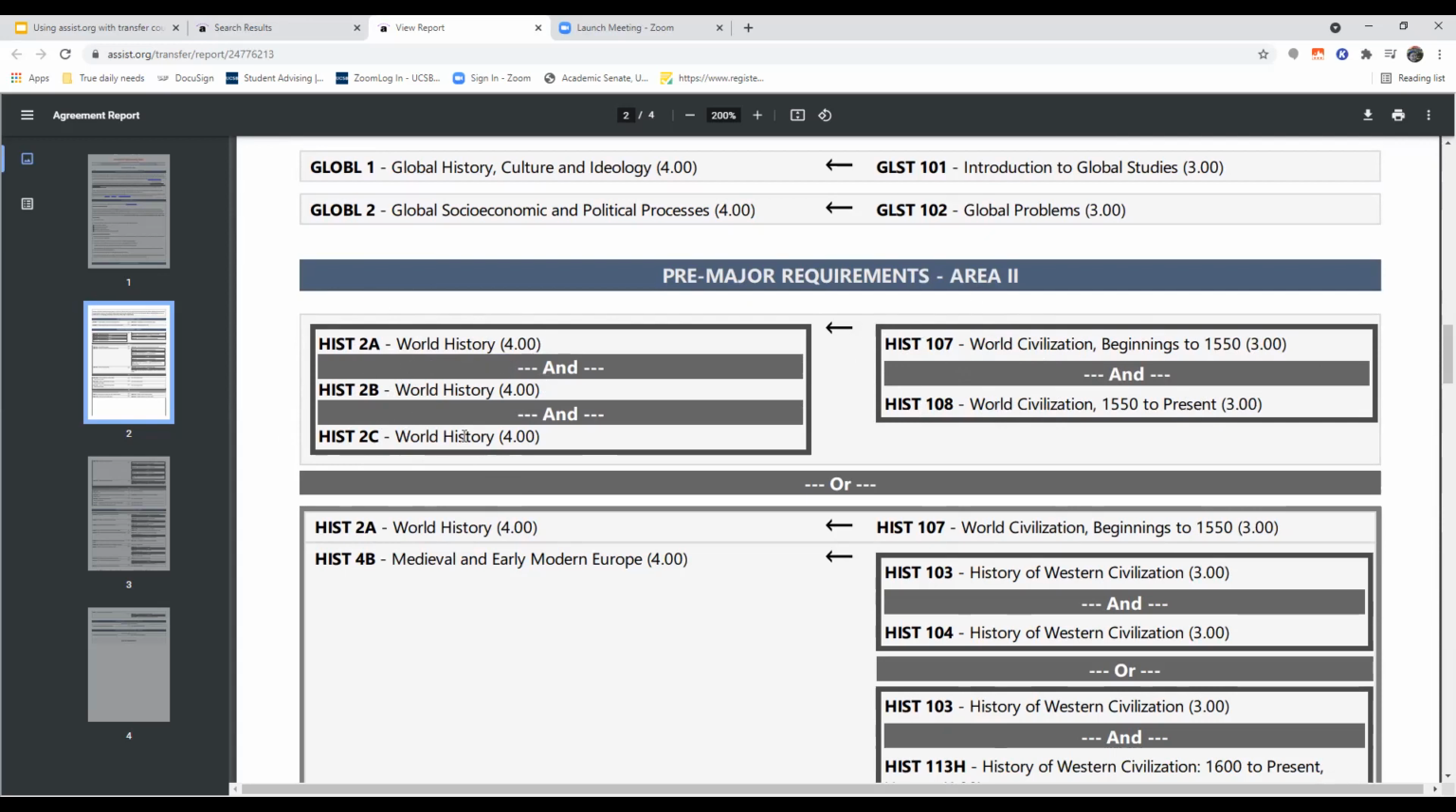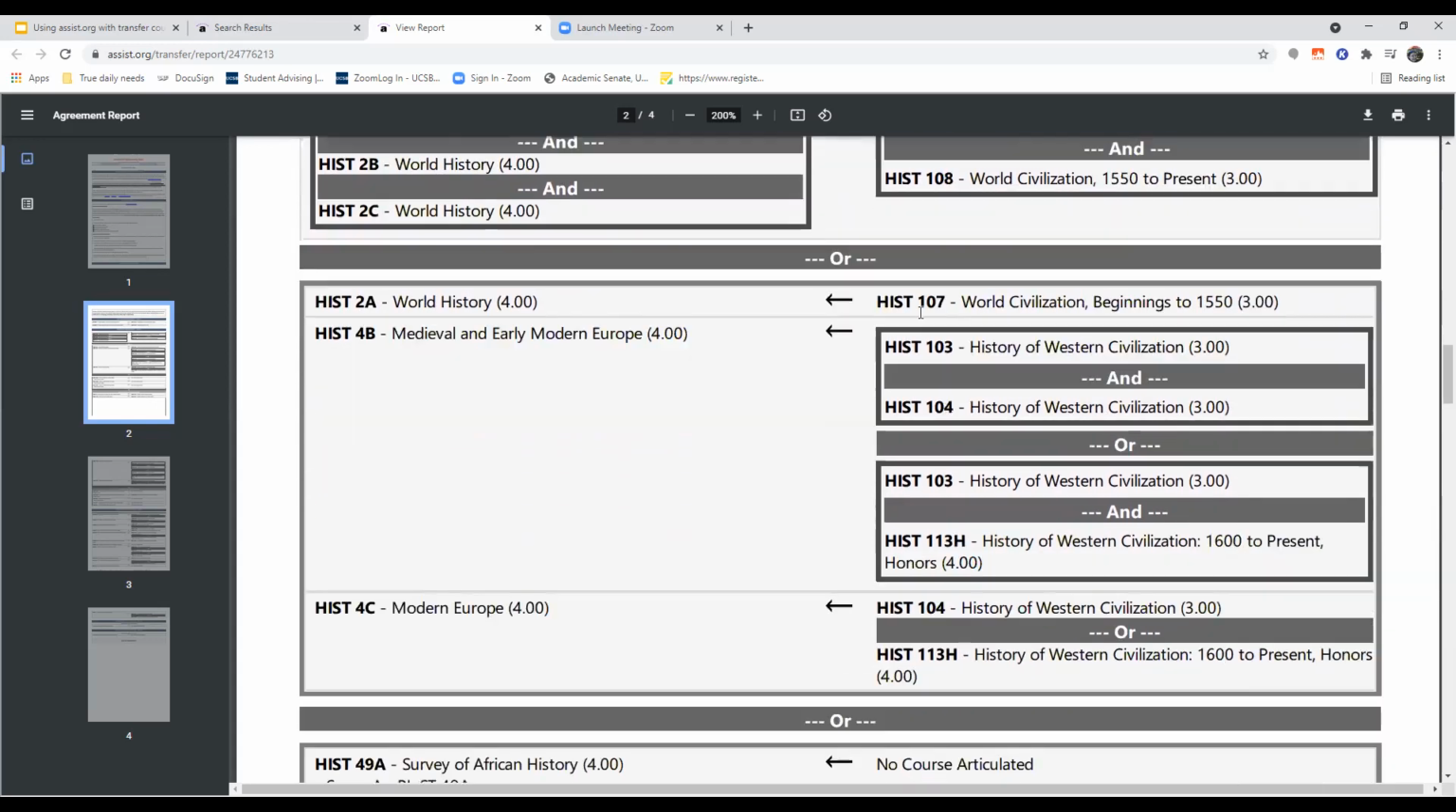You would need to, if you wanted to make this choice, do both History 107 and History 108 to get credit for all 3. If you just did History 107, you would just be getting credit for History 2A. If you just did History 108, you likely would just be getting credit for History 2C, most likely. The 2B would be a missing piece, so you'd have to take that when you arrived at UCSB. So if you wanted to get all of them done, make sure you're taking everything that's listed here.